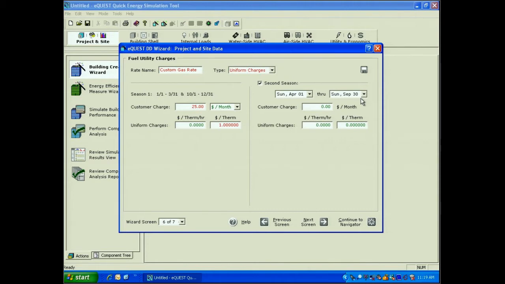Now the customer charge, we'll keep at $25 a month. That doesn't change throughout the year. But during this summer season, instead of $1 a therm, let's say it's 80 cents a therm. So we'll enter 0.8 in that field.